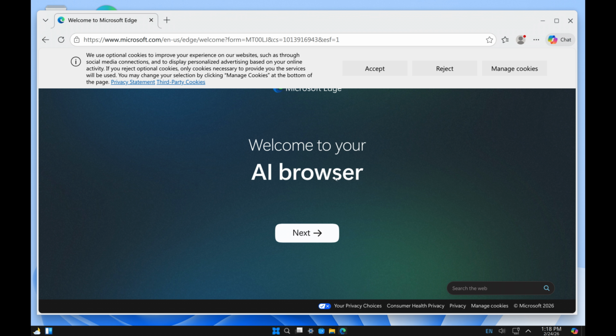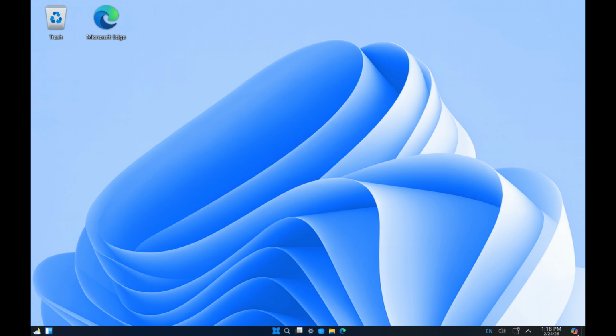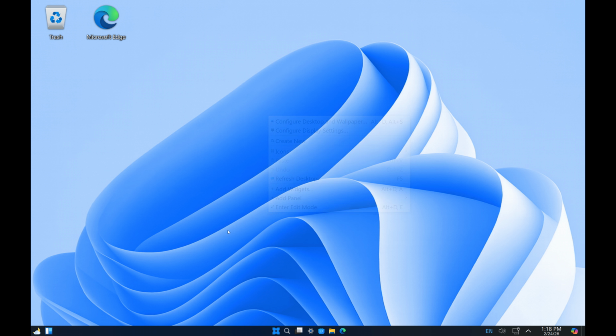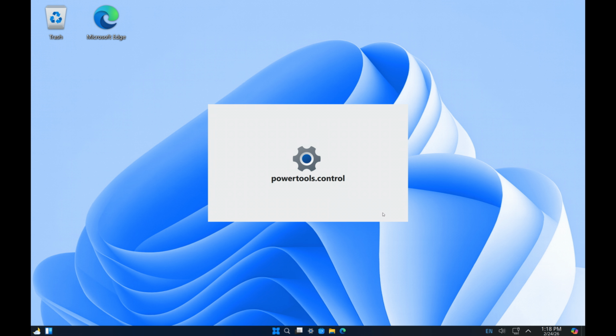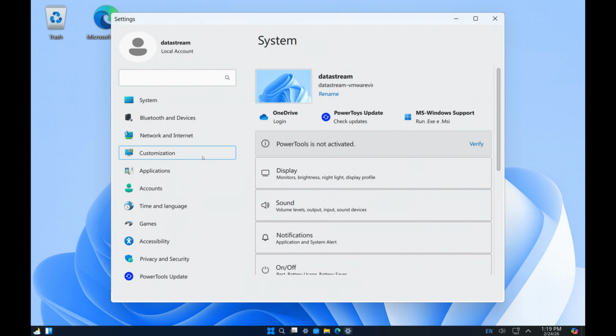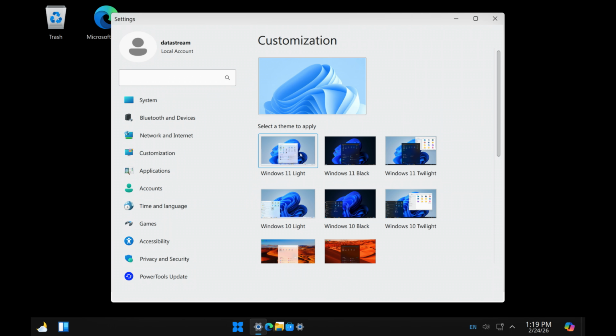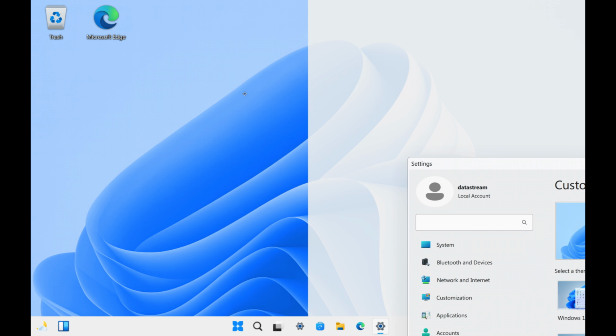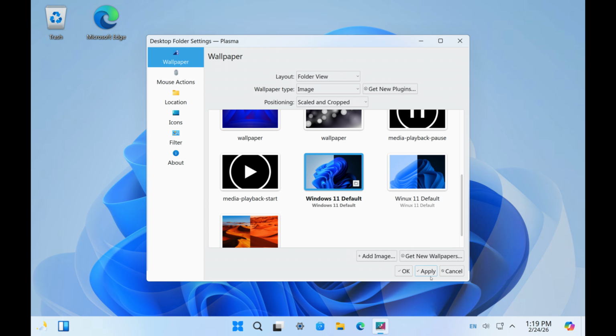Welcome to your AI web browser. No, thank you. Let's check out Copilot. No, it actually works. Let's see if we can change the background, because this one looks weird. It's not even the Windows 11 background. It's a knockoff of the Windows 11 settings. It has the Windows 11 background in this picture, but when we apply the theme, it's not the Windows 11 background.